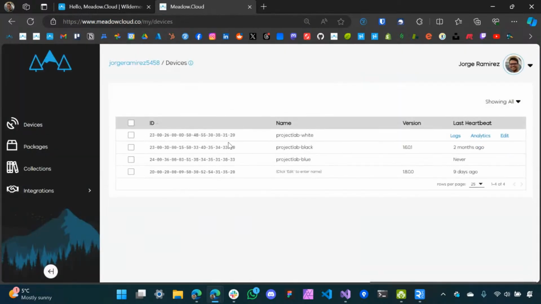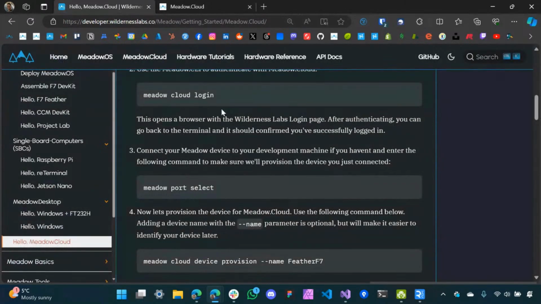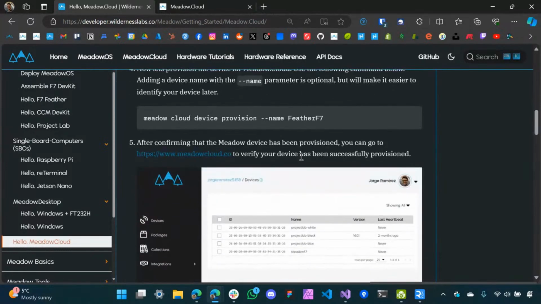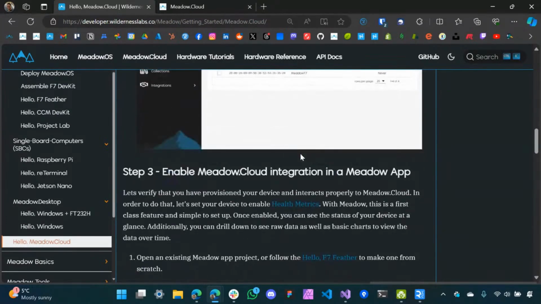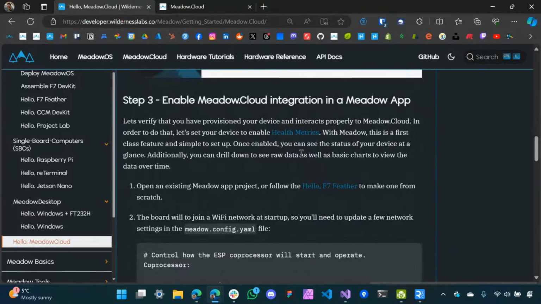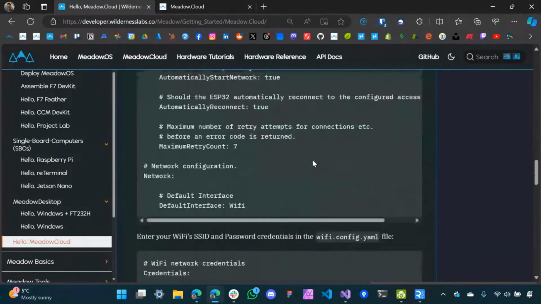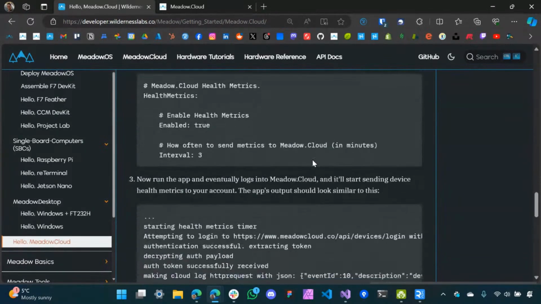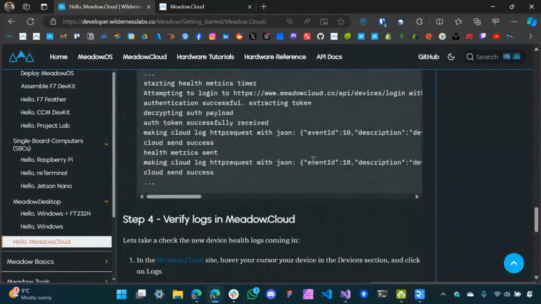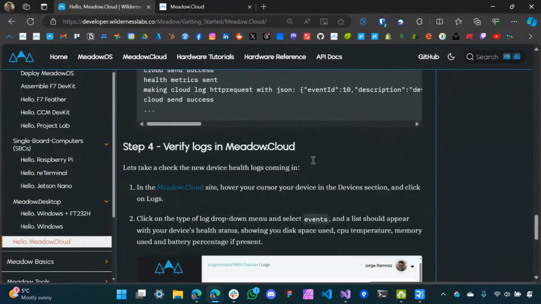If you go to your Meadow Cloud and then you provision devices, they're going to show up in this devices section. And then here you can do things like over-the-air updates, or you can see device logs, health metrics. In this getting started, I'm walking through the process of using the health metric system, a feature which lets you send telemetry data on your device into Meadow Cloud.